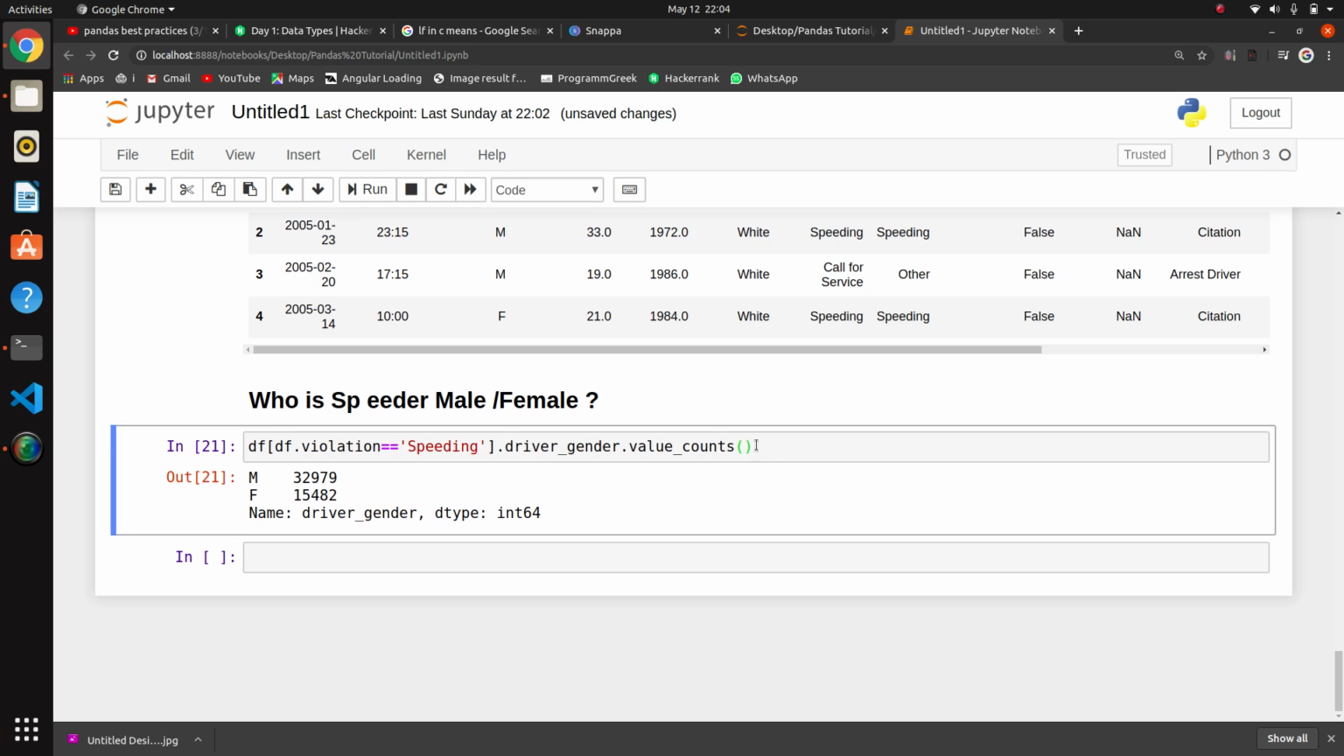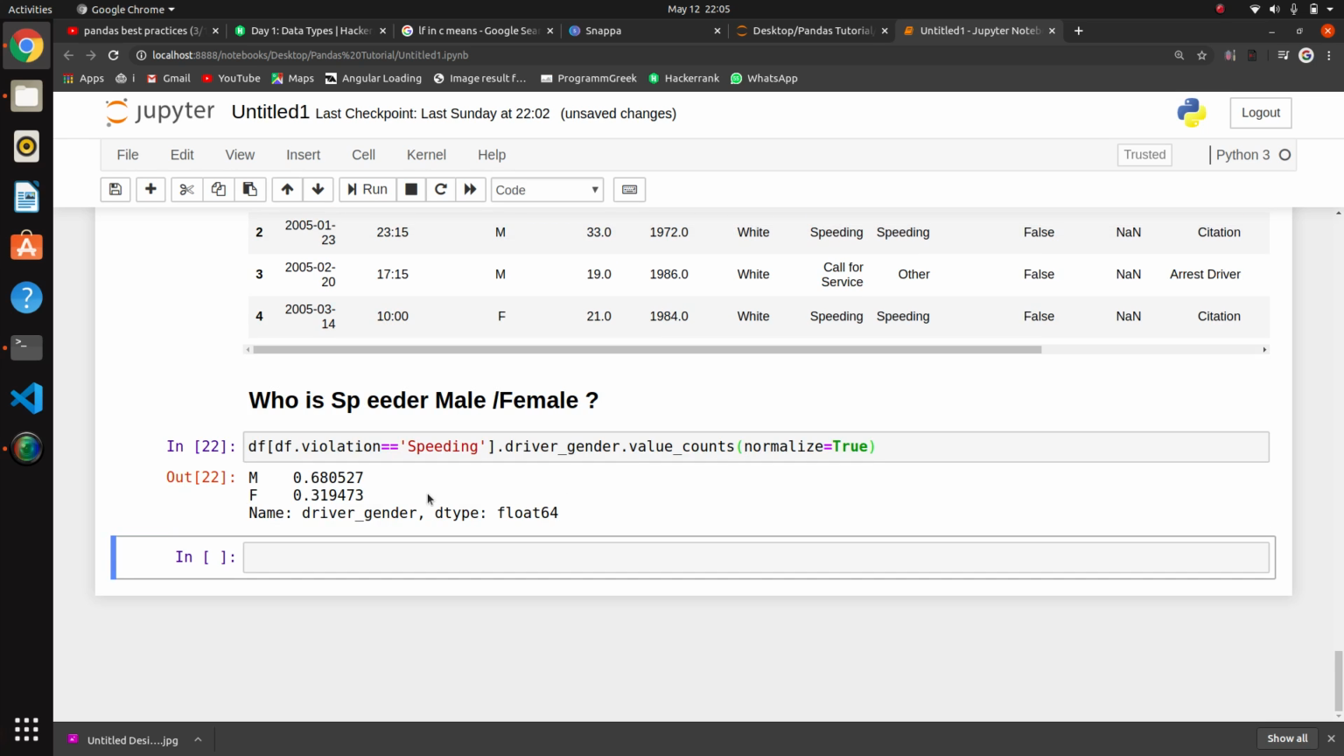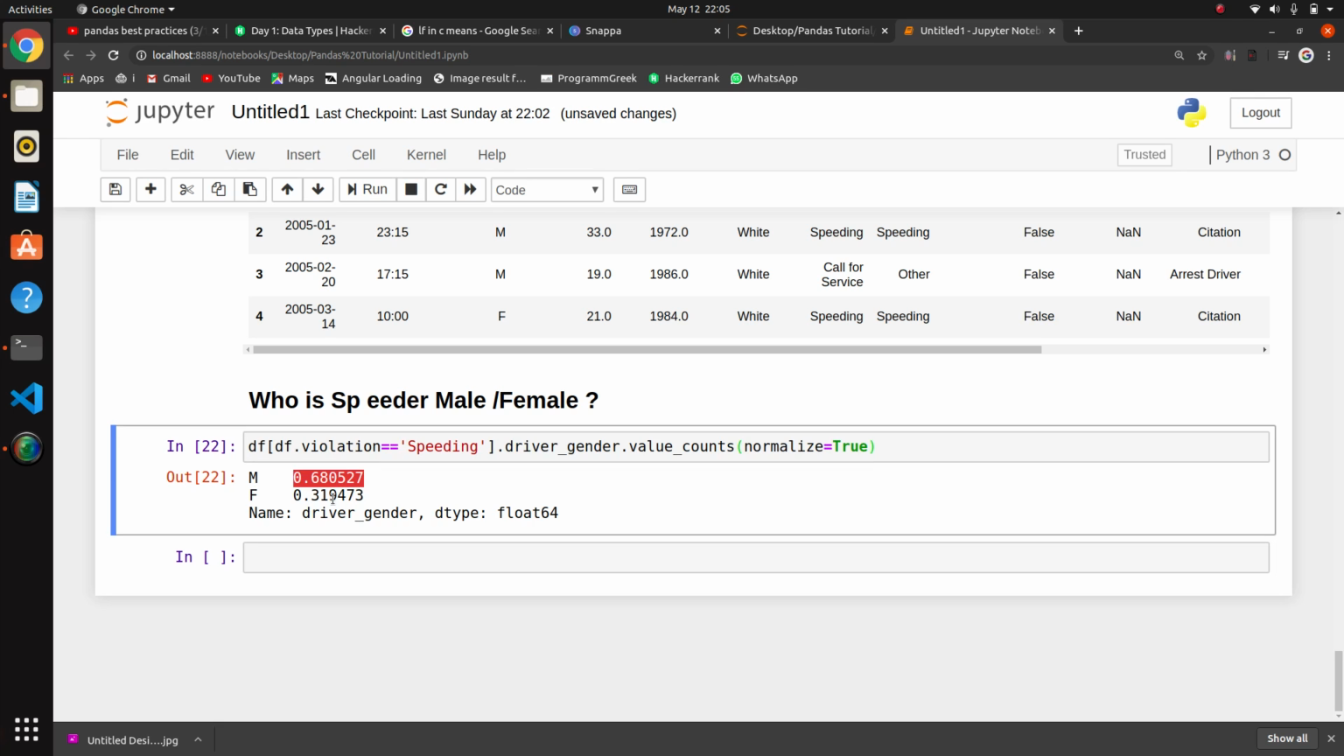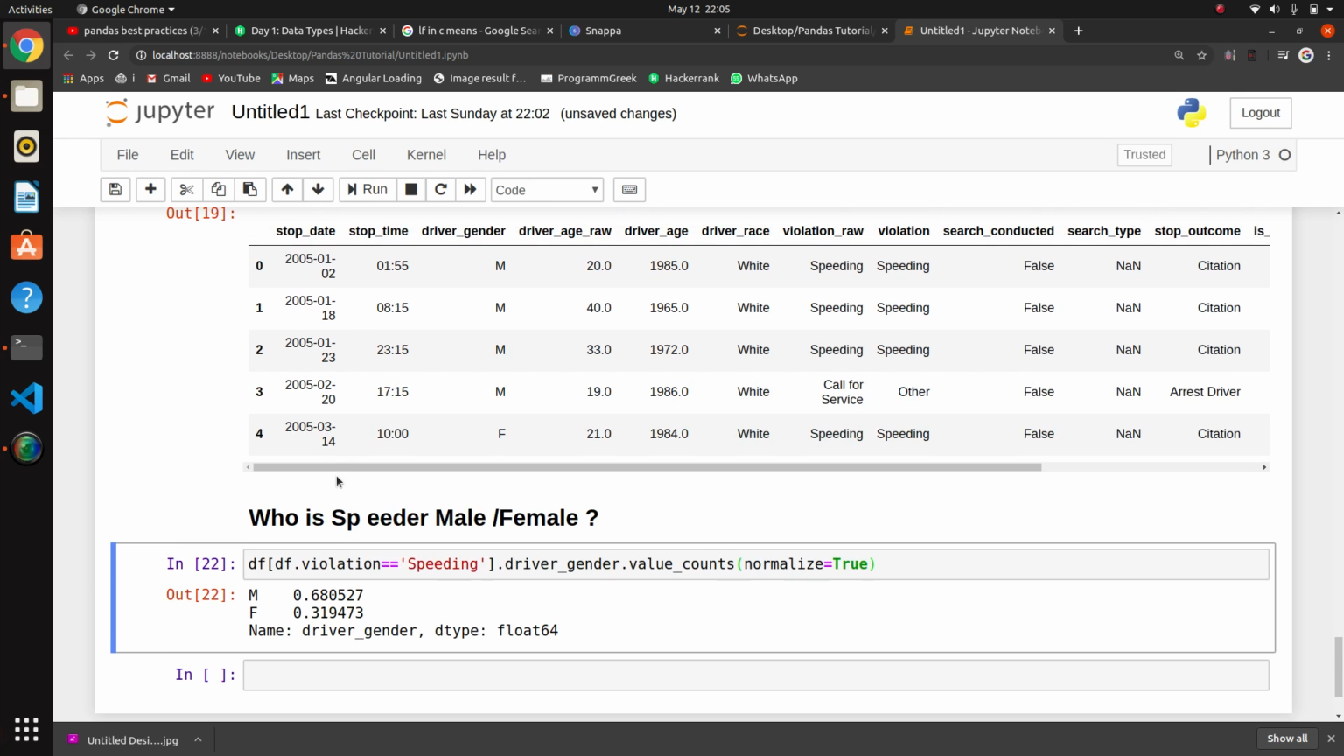If we write here normalize is equal to true, what it does is give us the percentage, like 0.68. If you sum both of these then it will give 1. So like that it is giving in percentage format. So this is about who is the speeder, male or female.